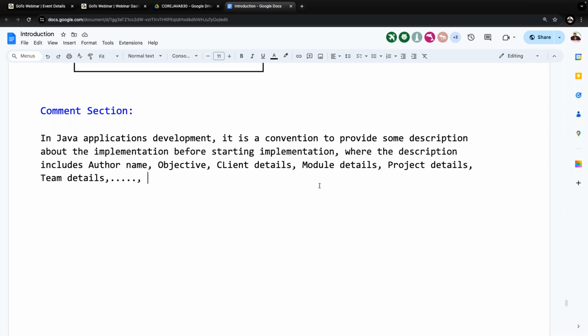That description includes the author name and the objective of that implementation. Then after that, if you want to provide more technical details, you can provide them. Then client details, project details. Then after that, modules information, team information, and so on. All the details we are able to provide here. Observe carefully what I'm telling you.